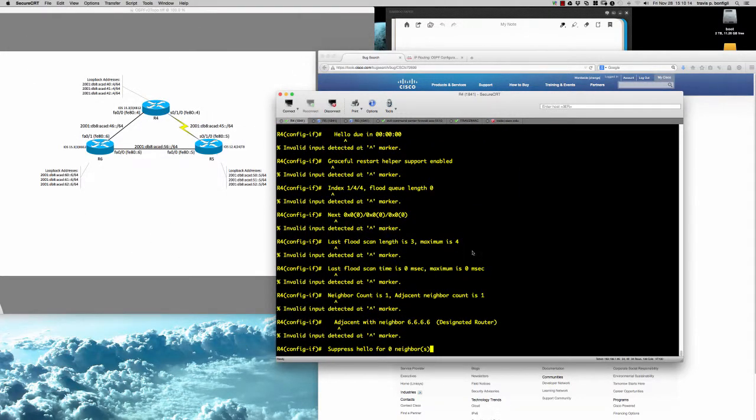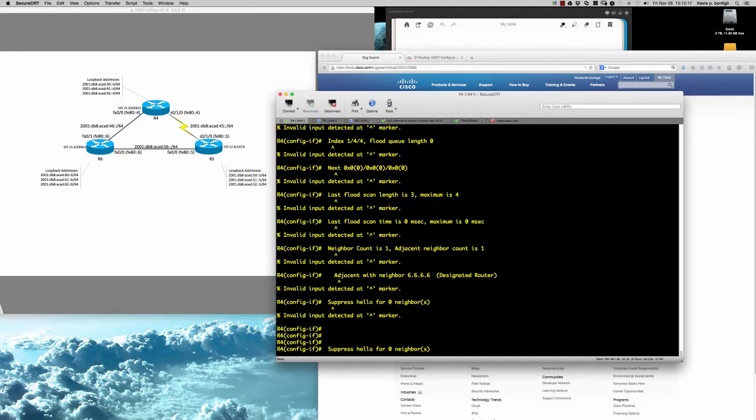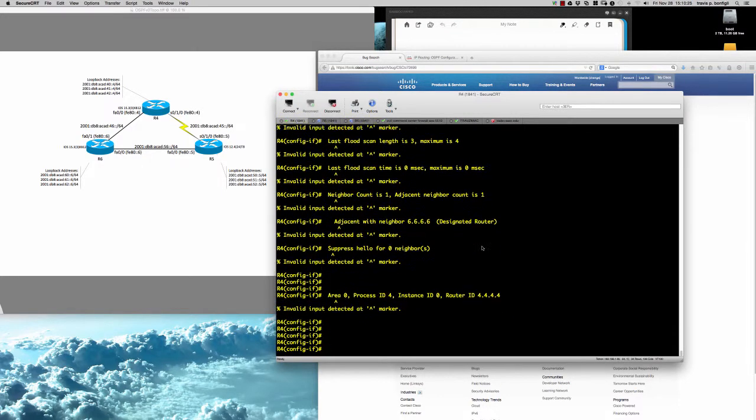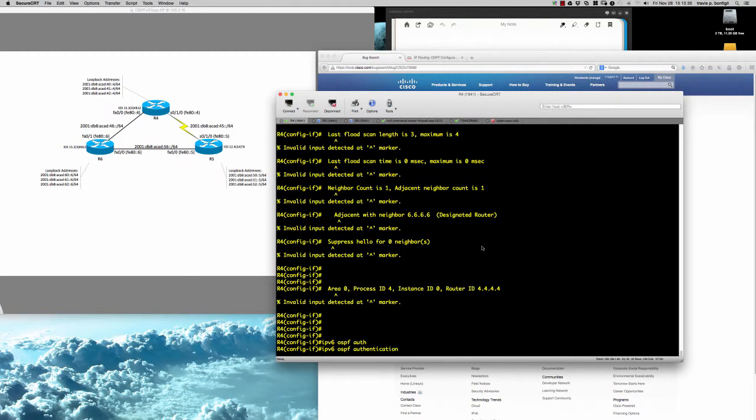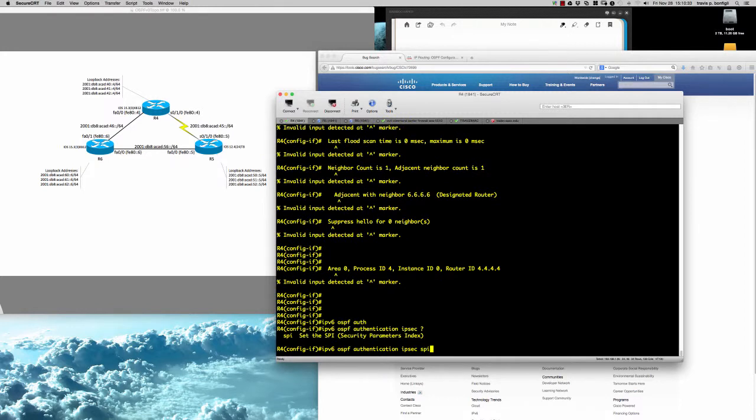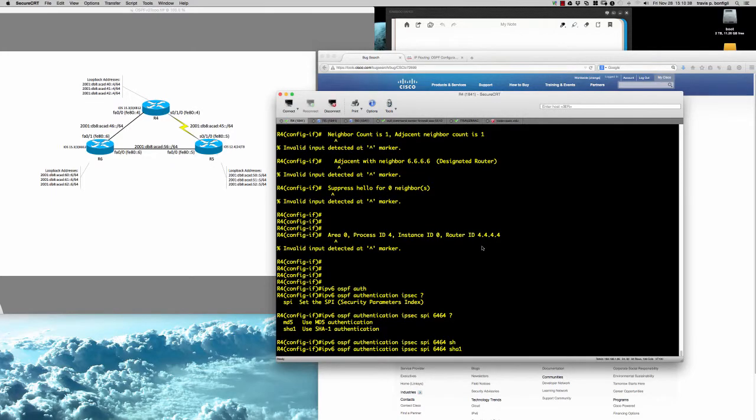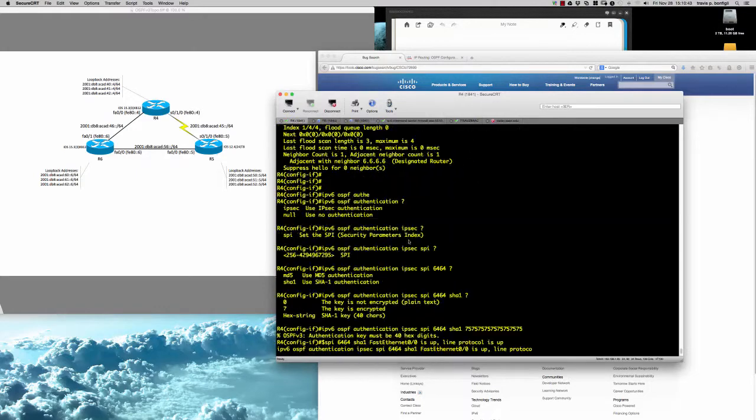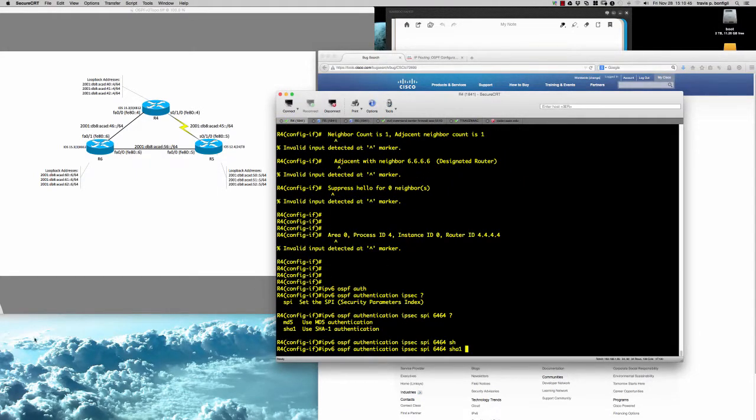And that is not what I wanted. It looks like it actually had something selected earlier. So let's go ahead and start that again. So we'll say IPv6 OSPF authentication, we're going to say IPSec, and the SPI will be 6464, and we're going to use SHA, and now we're back to that random string. Let's make sure that that is not selected. I may be having problems cutting and pasting between the VM here. The VM is going to give me some issues.